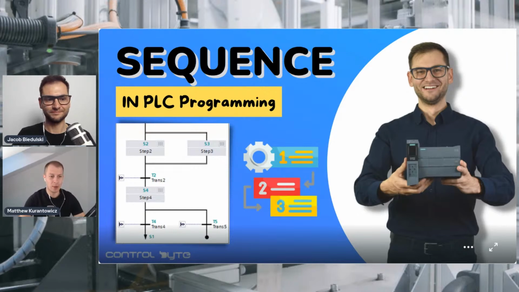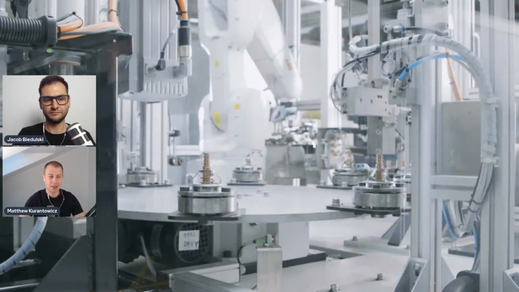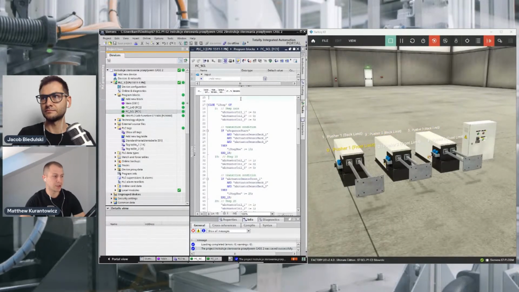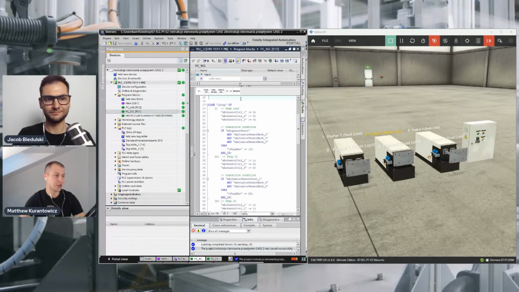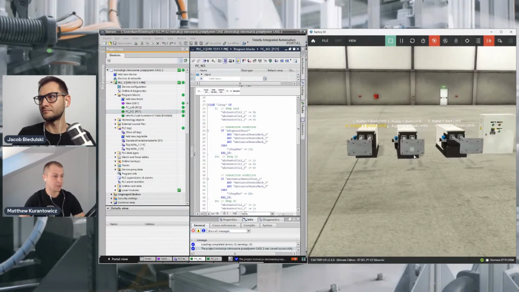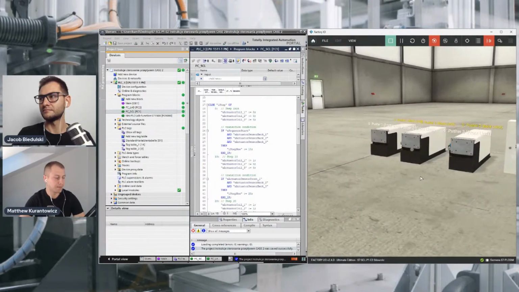Today, we will show you how to create a sequence for an industrial machine, and we will show you how to create a program for this sequence in TIA Portal environment. Here on your screens, you have a Factory I/O scene with pneumatic actuators and a program for PLC.